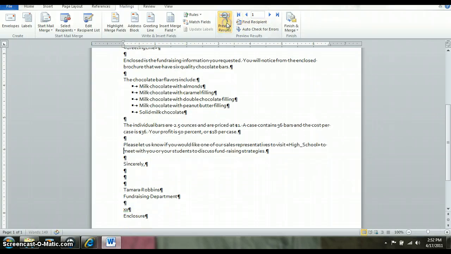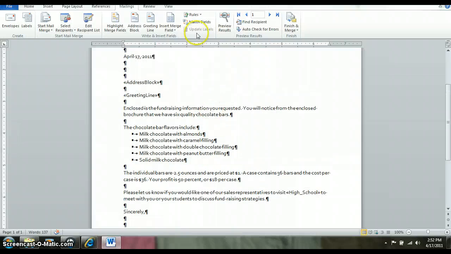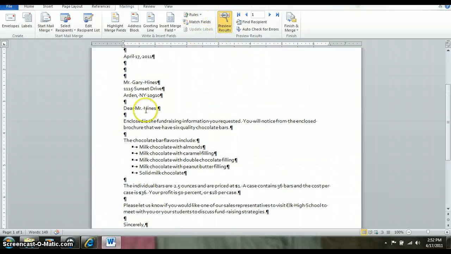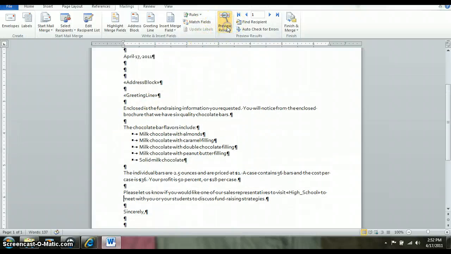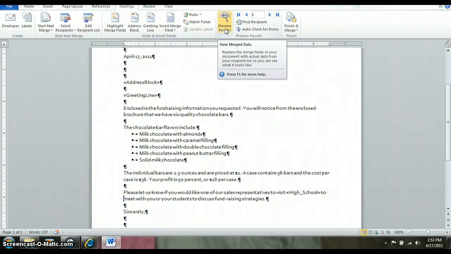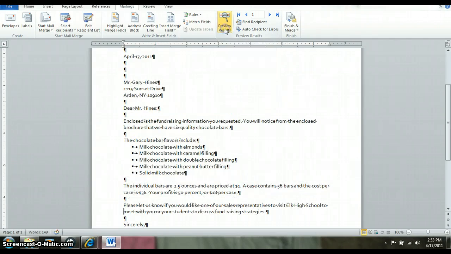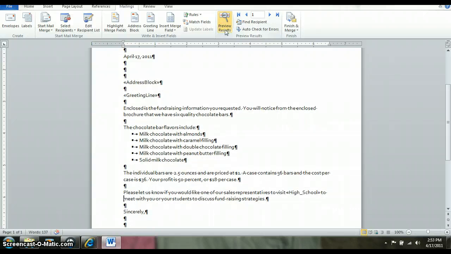Okay, so I have been under preview results. I've been seeing the actual data. Don't be worried if you weren't actually seeing the data and you were seeing the field names. That's fine too. So with this cool tool up here on number 12, you can just click preview results and you're actually going to see information in there. But if you click the unpreview and it's not highlighted, then you see the field name.